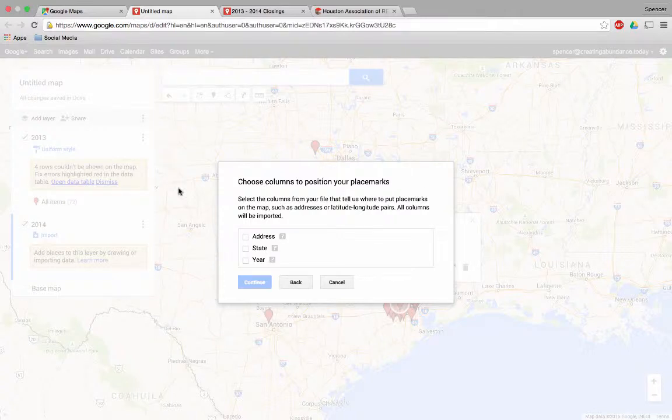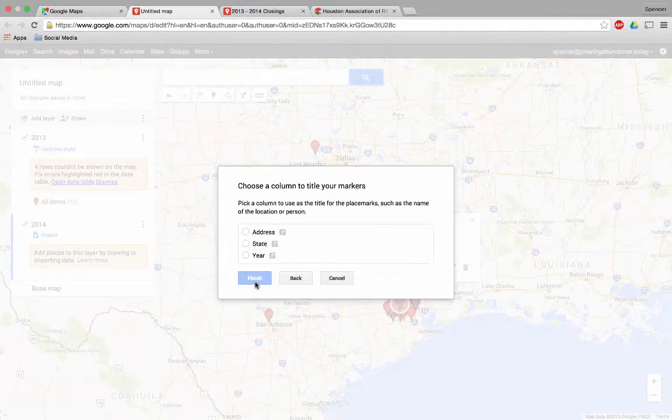Since we want this showing on a map, we're going to select the two columns here, the two options that represent the location, which obviously is address and state, just like before. And then the last one is how you want your pins sorted. So we're going to do year.